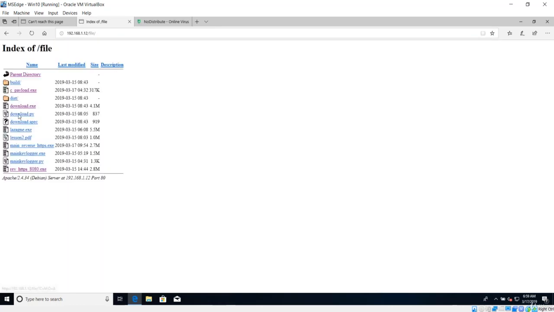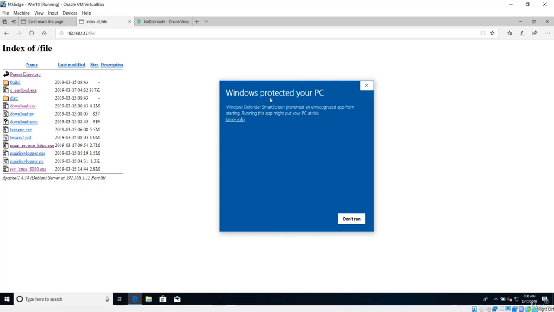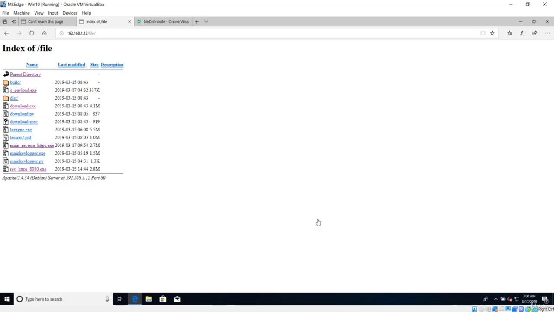Then you can see all the files over here. We want this main reverse HTTPS. Let me download it, make sure it is the same, and I'll say run now. It will give some information. It is also saying that this is not a virus, because if it was a virus then it would have already been deleted. But this is a simple message, and this message is given every time you install anything on Windows. So we'll go to more info, and we'll say run anyway. Now we think we have run this.